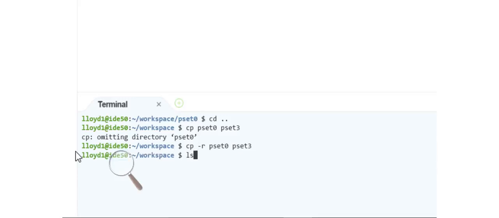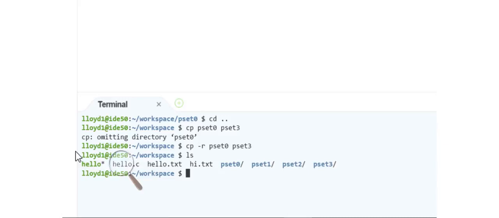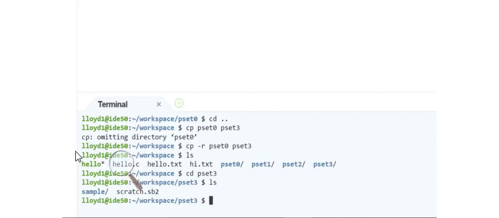Now if I list the contents of my directory, I see there's the pset3 directory that I can work with. And if I cd into pset3 now, and then list the contents, look, there's sample and scratch.sb2 again. So that's pretty cool. So that's how you can copy an entire directory and not just a single file. So if you want to copy a directory, just remember to use the -r flag when you're working with the cp command.